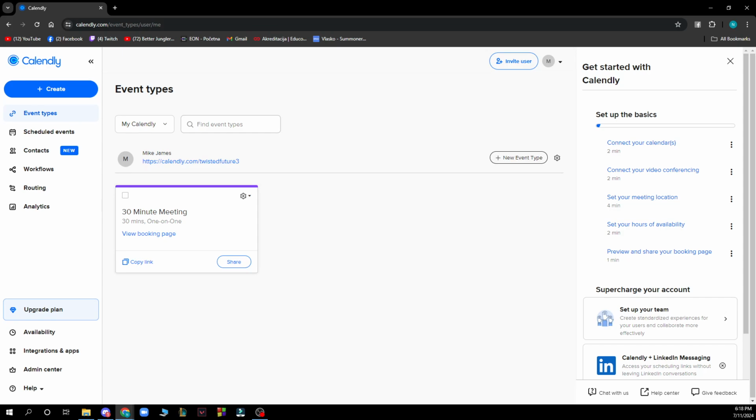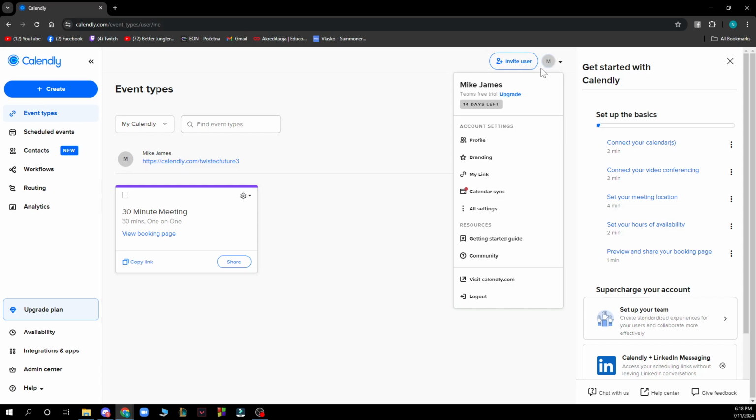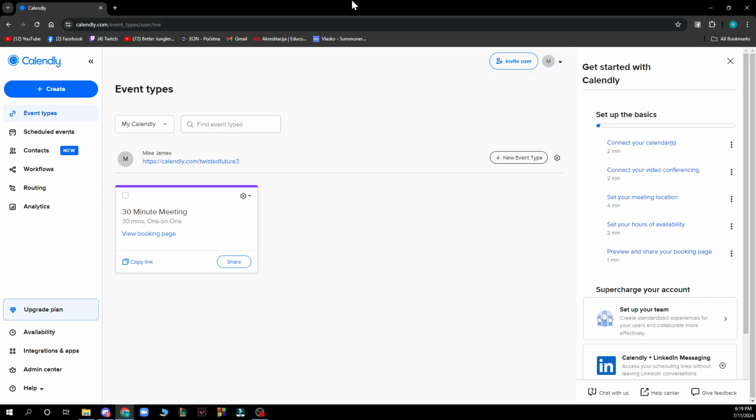But now guys, let's see what we actually have in front of us here. So in the top left corner, we can see that we have the create button, and we also have the scheduled events, upgrade plan, and the admin center. And also in the top right corner, we have your name, as you can see, and everything about your profile.